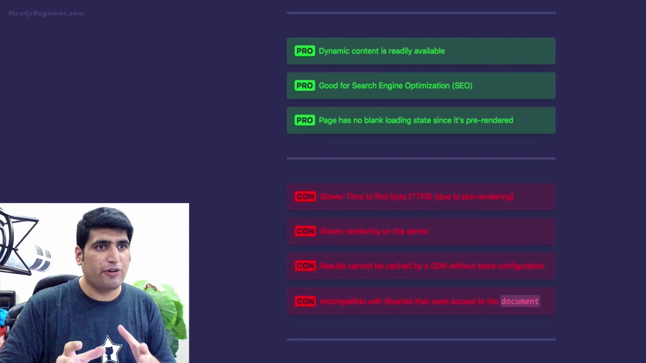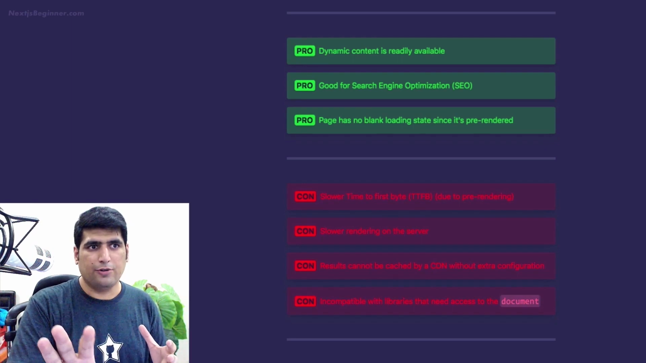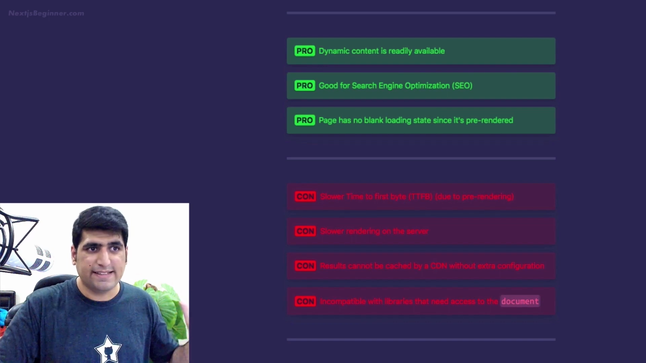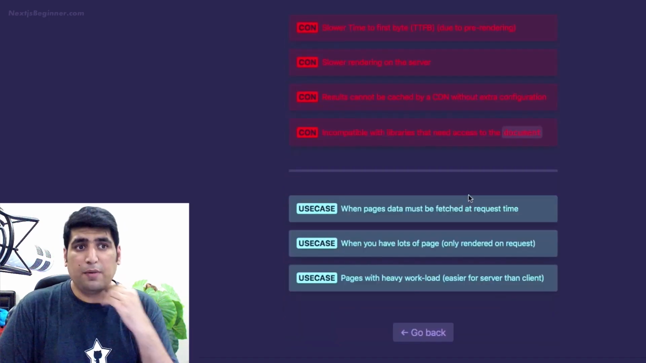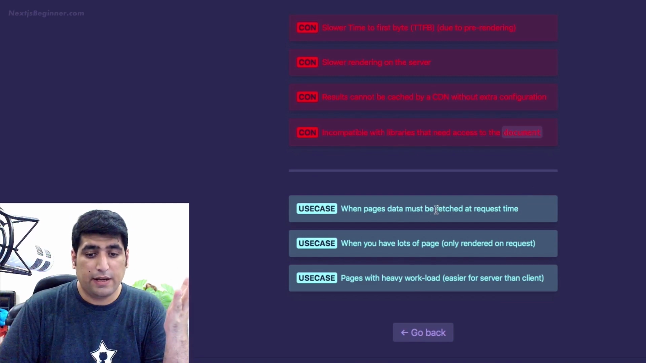Because the page is being rendered on the server inside Node.js, not inside the browser. So there's no global concept of window or document inside Node.js. A couple of use cases of SSR include pages that need data that should be fetched at request time.